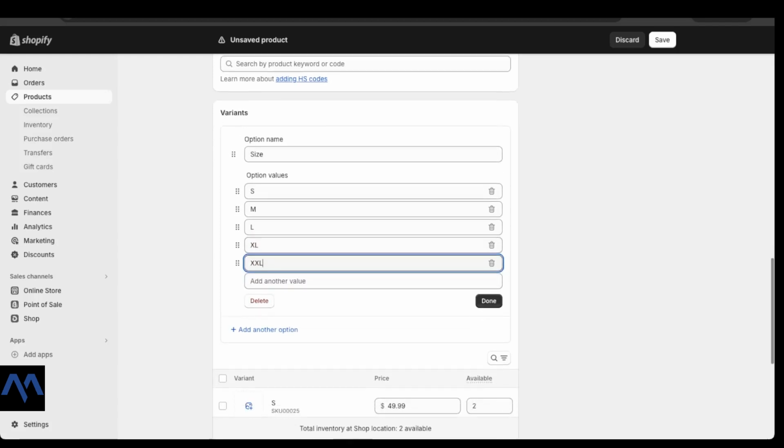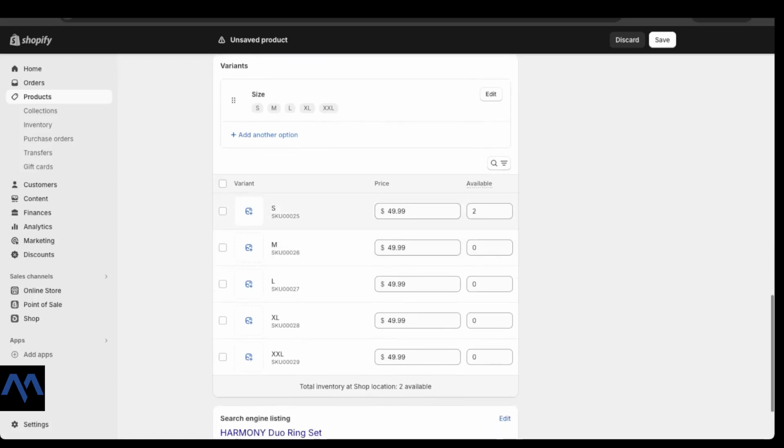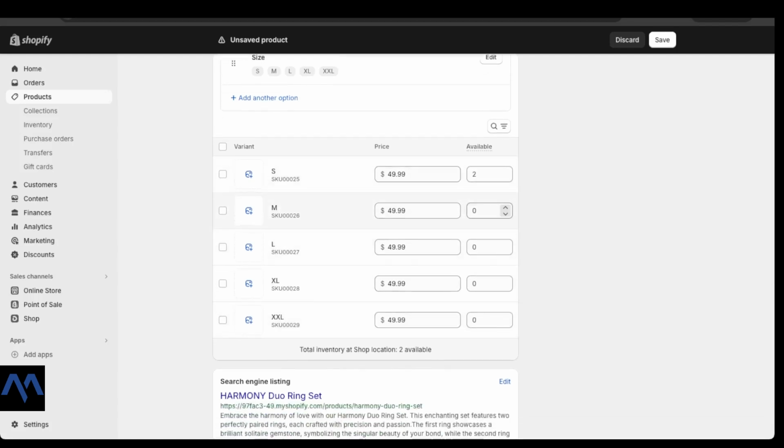So when you're done, now we have all these sizes, and as you can see, they go off of the same stock keeping units. You see it's 25, 26, 27, 28, 29 for these specific variants, and they're all the same prices. You could also decide the availability here. So let's say you have 10 of these, 11 of these, or 110 of these. You could also state the number available of these different variants.